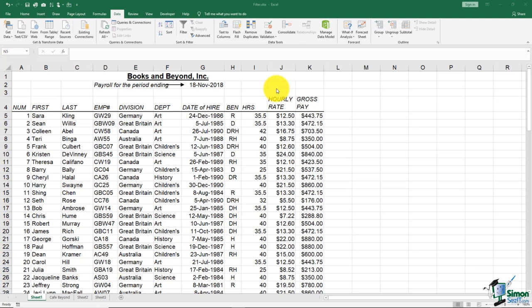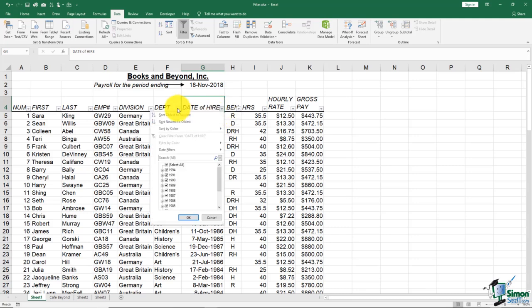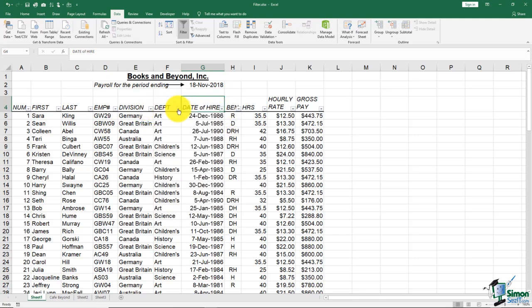In order to actually turn on the filter option, you want to start by clicking in your header row. It doesn't matter which column, just click anywhere in the header row. On your Data tab, you're going to see right here the option that says Filter. And now you'll see these little arrows that are drop downs next to each one of your column headings.